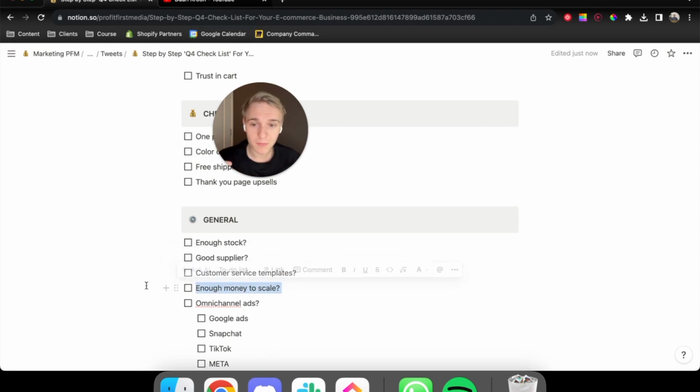Okay. Also, do you have enough money to scale, or do you need extra cash flow, right? Really important, because if you use, as an example, Klarna on your website, the payout is 1 week. So make sure that you have enough cash flow to keep running the ads, keep buying the stock or sending out the orders, right? Can you wait for 1 week before you get the money? It's really important. Make sure that you have enough cash.